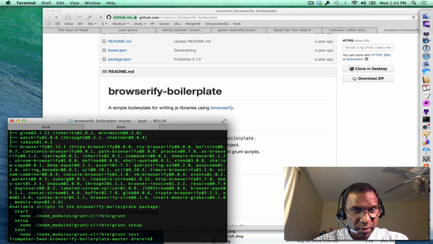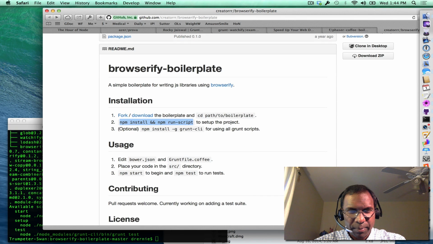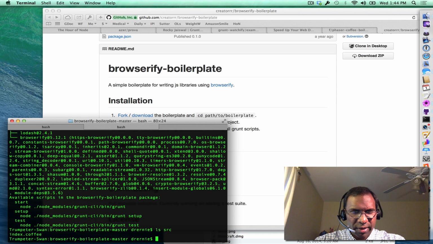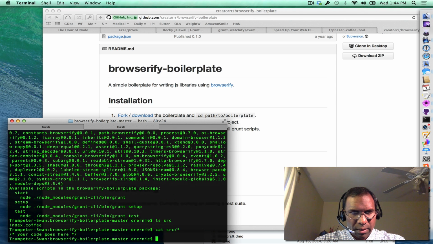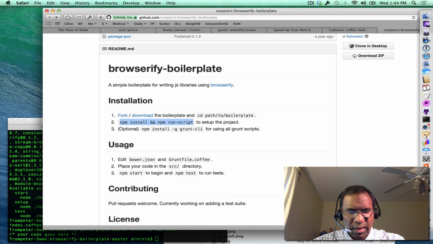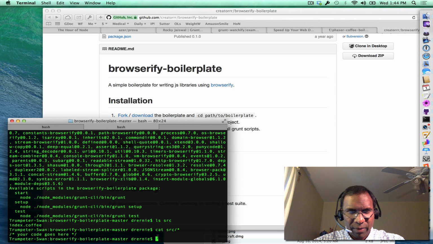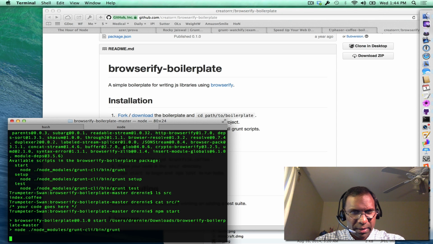That's nice since we have Xcode going. Okay, available scripts in this package. No problems. Grunt setup, grunt test. Okay. And let's see what we have here in our source directory. Your code goes here. Woo, exciting times. Let's try npm start and see what happens.